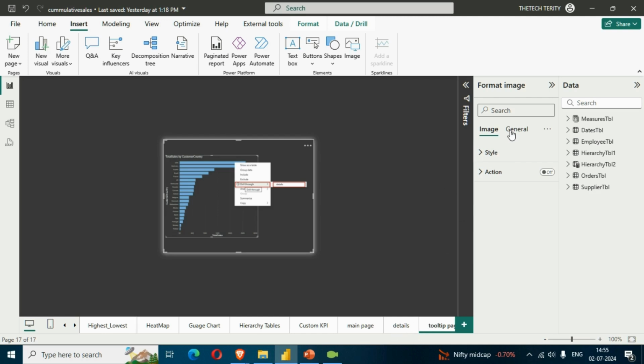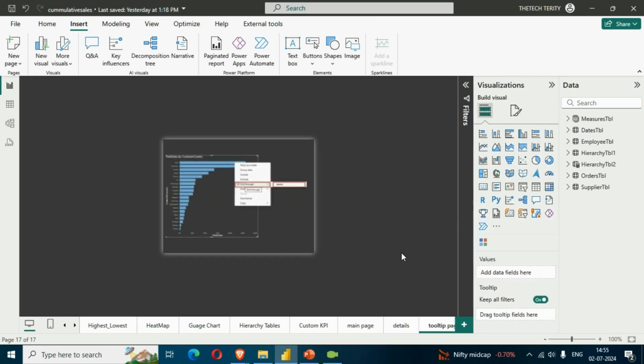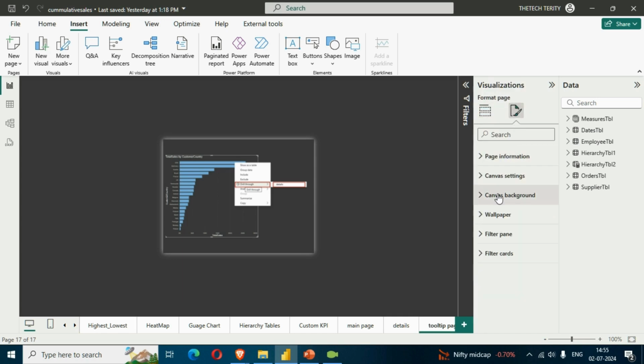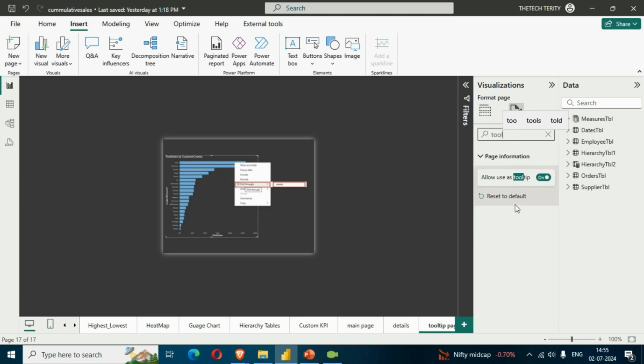So I'll go to the general option here. You can see here we got the tooltip options. Let's search for tooltip here. So just select tooltip options. Yes, you can see the allow use as tooltip option is on. You need to make sure this is on.